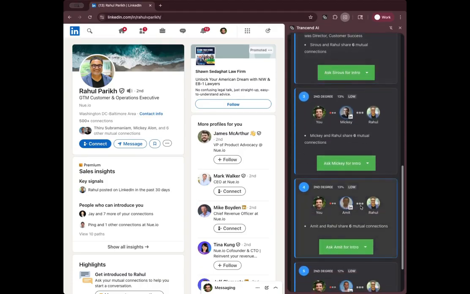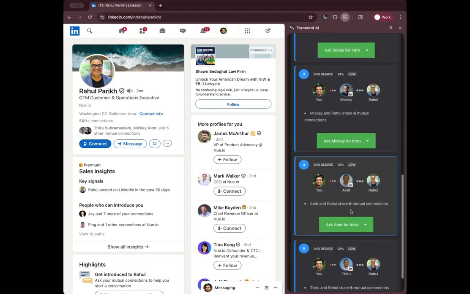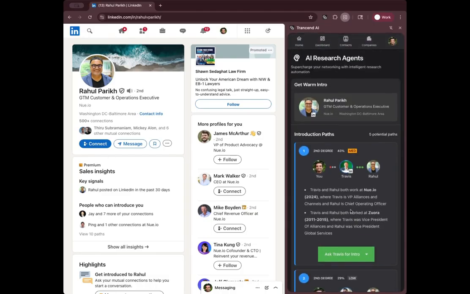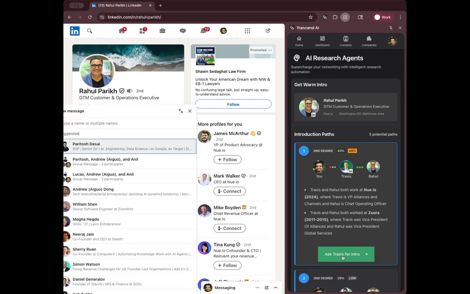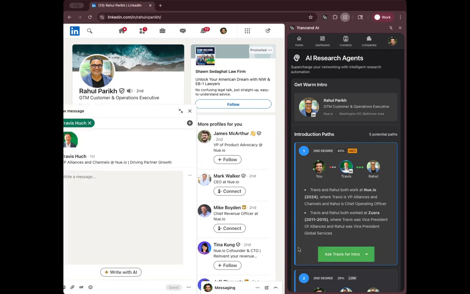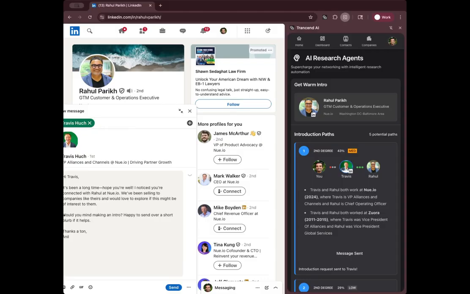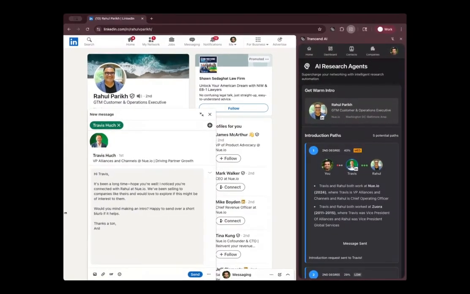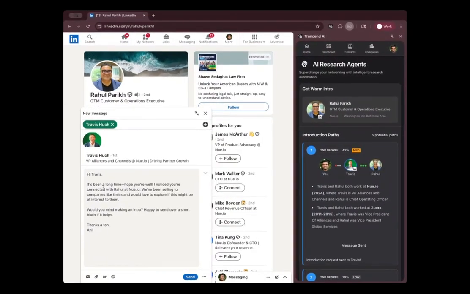The same is true. I don't have a great relationship with any of these people. So obviously there's only two connections, but the real connection is Travis. So let me see if I can ask for an intro to Travis. As soon as I do that, it's already built right into LinkedIn. So if I were to see this, it's a very generic template. I don't really love it.